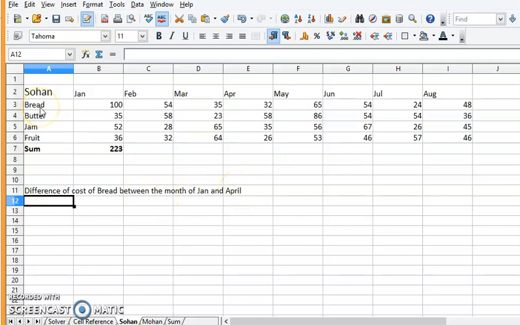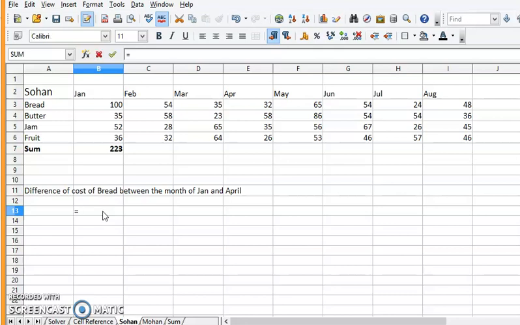So this is the row for bread, and this one is the cost of January, and this one is the cost of April. We have to find the difference between these two months. These are two different locations of the sheet, so we'll try to find the difference of the cost. For that, we follow the same process. First of all, put the equal sign.